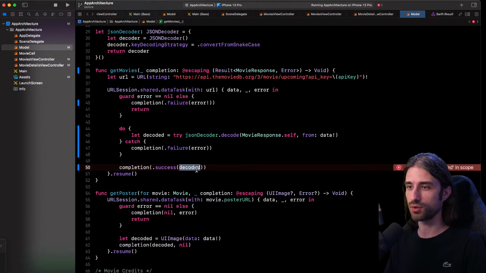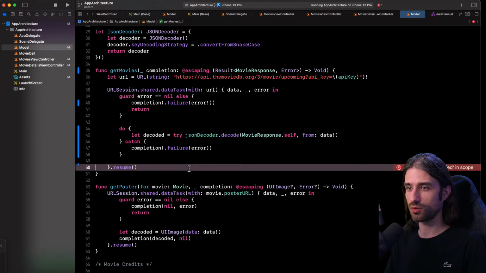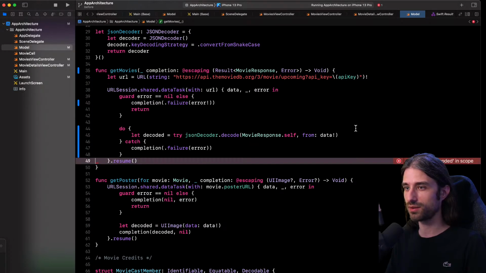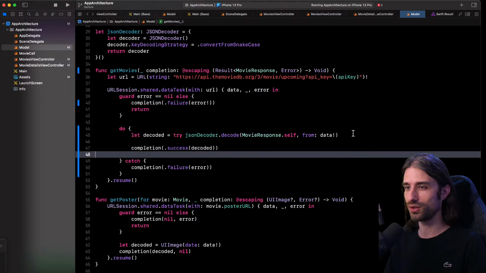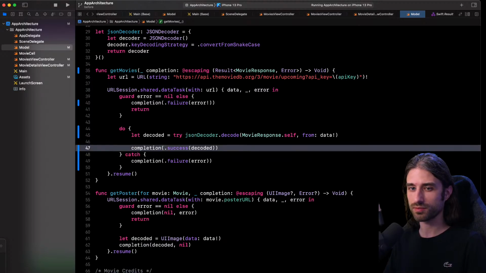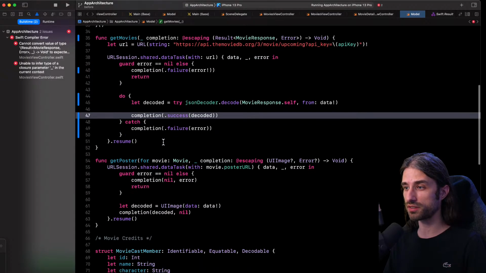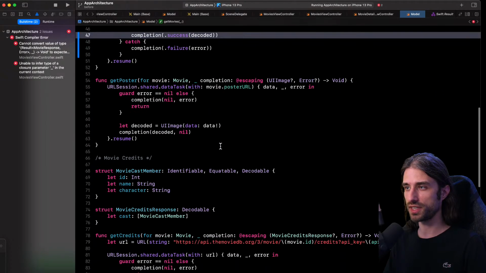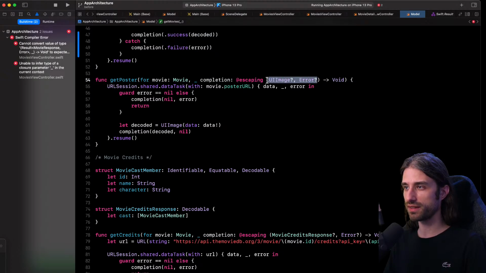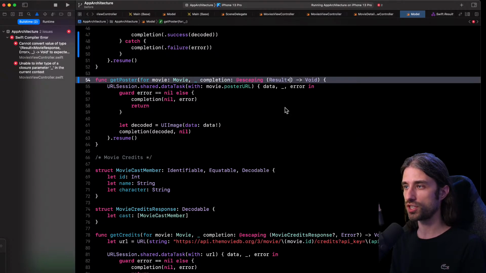And finally, of course, I need to take this code right here and move it inside the do block also. Perfect. Okay, so let me check that the getMovies function builds. Perfect, it builds successfully. So now let's do the exact same thing for the two other ones. First we do it with getPoster. Once again, same strategy. Instead of having two arguments, an optional UIImage and an optional error, I have only one argument, which is a Result.